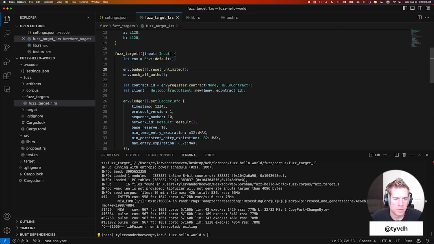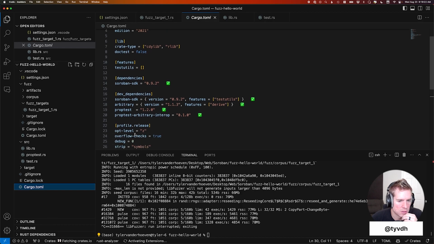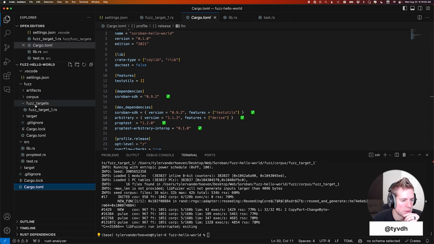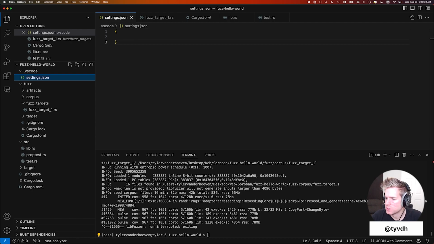But on our fuzz targets, we're not getting any helpful outputs, and that's because by default, VS Code is not picking up these fuzz targets because it's not included in the source. It's not coming from our Cargo.toml here. So there may be a better way to do this by including it in the toml or something. I don't know. I'm no Rust expert. The way that I've solved it is by including it in my settings.